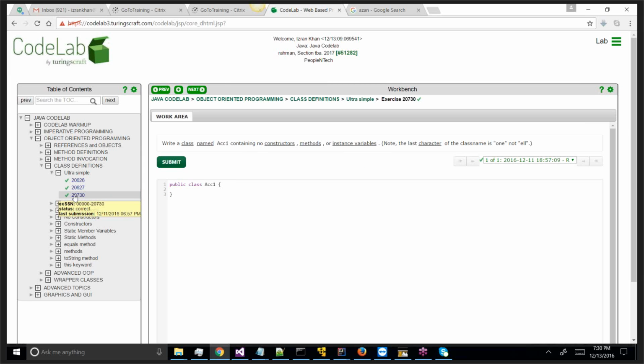Next question is, write a class named account1 containing no constructor, method, or instance variable. Note that the last character of the class name is 1, not L, I think. So this is the reserved word public, then the class name. Class is the reserved word, and this is the name. So the answer of this question is this.